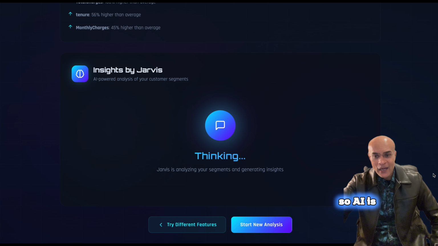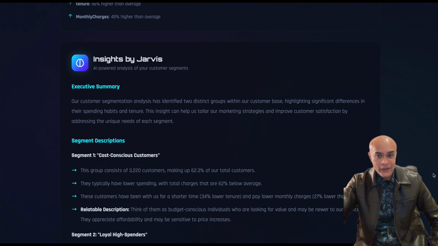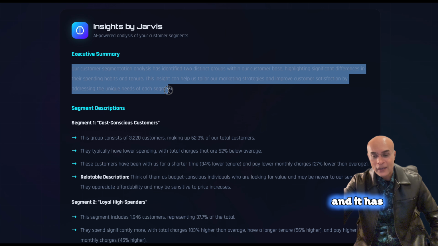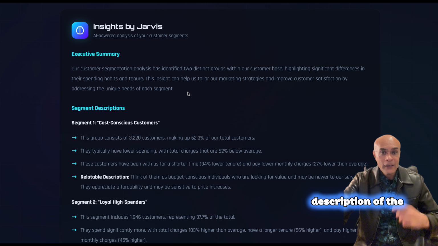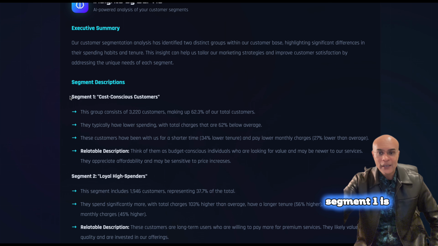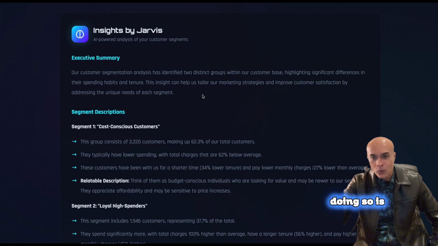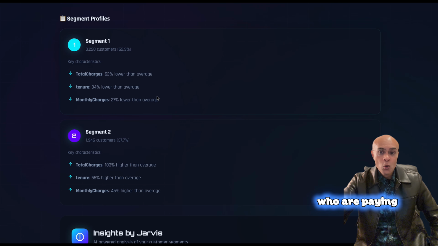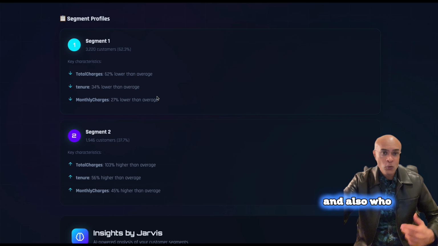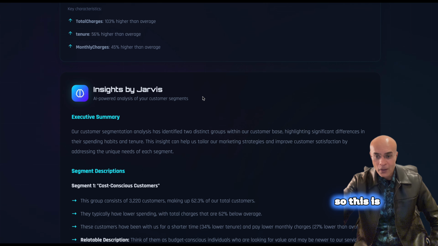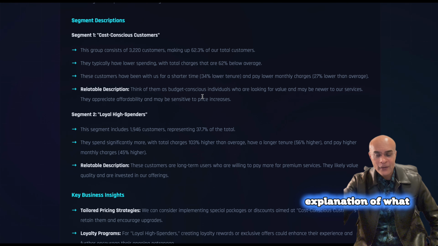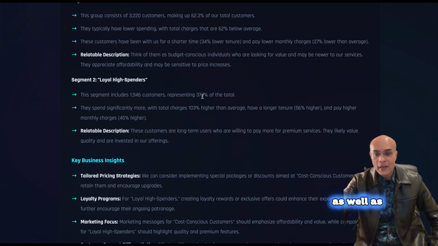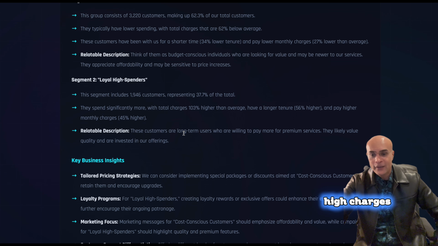So AI is thinking, and it has come out with an executive summary, which is pretty interesting, and it has also given the description of each segment. For example, segment 1 is the budget-conscious newcomers. The reason it says so is, as we have seen, that segment 1 corresponds to customers who are paying lower charges and who have less tenure. So this is a very nice explanation of what segment 1 means, and segment 2 is the loyal premium customers who are paying these high charges.